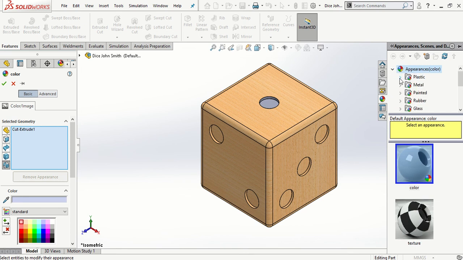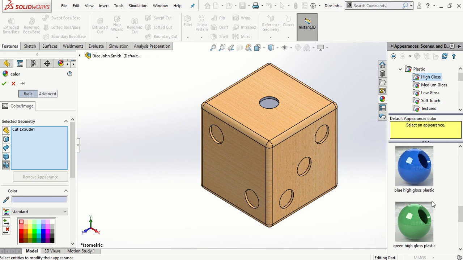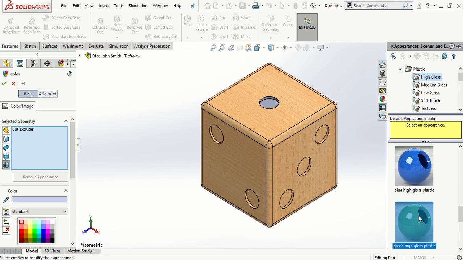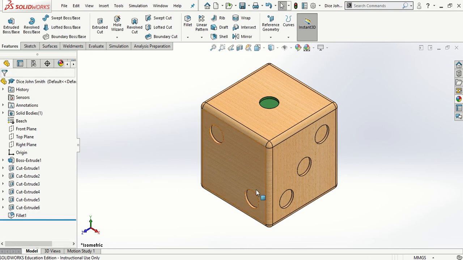So we want to click on the arrow beside appearances, make sure it's the arrow. We want to click the arrow beside plastic, and then we want to hit high gloss, and the color is up to you. So we can scroll down. I'm going to select green. Okay, now to get green to go on it, we have to click and hold down on our mouse. So click, hold down, and drag out to cut extrude 1 and drop it in. Okay, and then hit your green tick again. So we will do that then for all our different cuts.